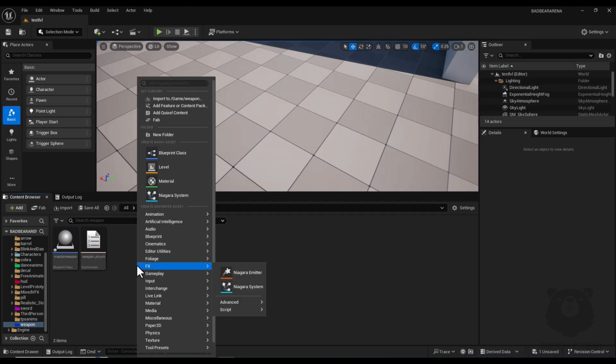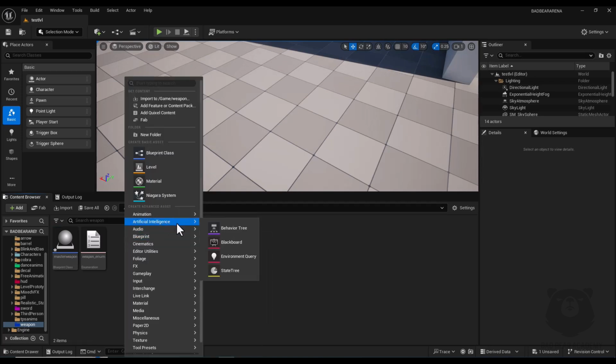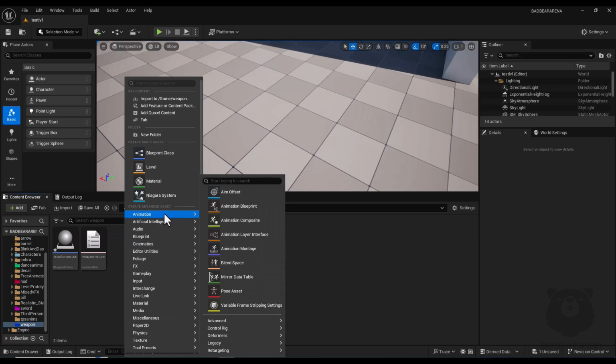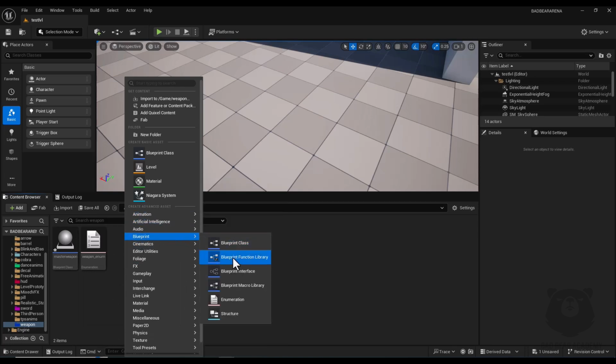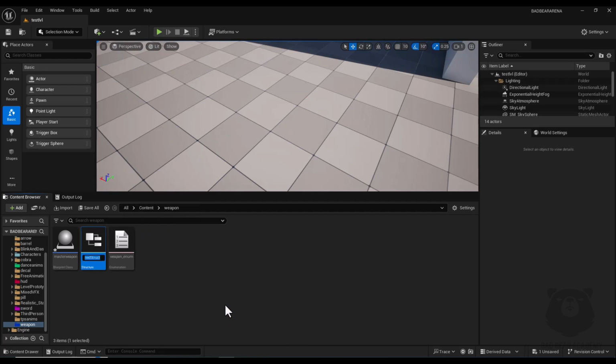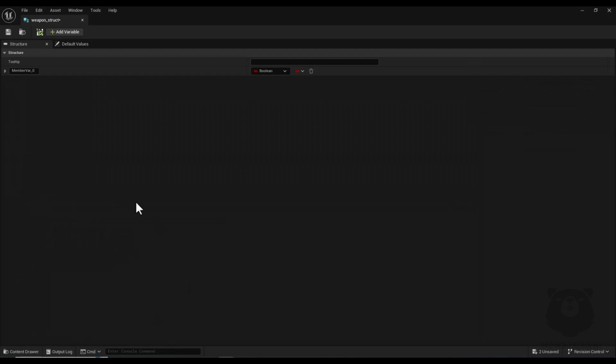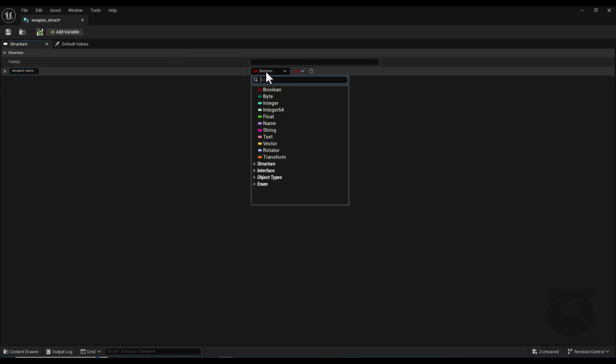And now I'm going to create a structure for my weapon class. I right click here and from the blueprint section I create a new structure and I name it weapon underscore struct. Alright, now I open my structure and here by default I have a variable. I change the name to, for example, weapon name, and for weapon name I change the variable type to text.